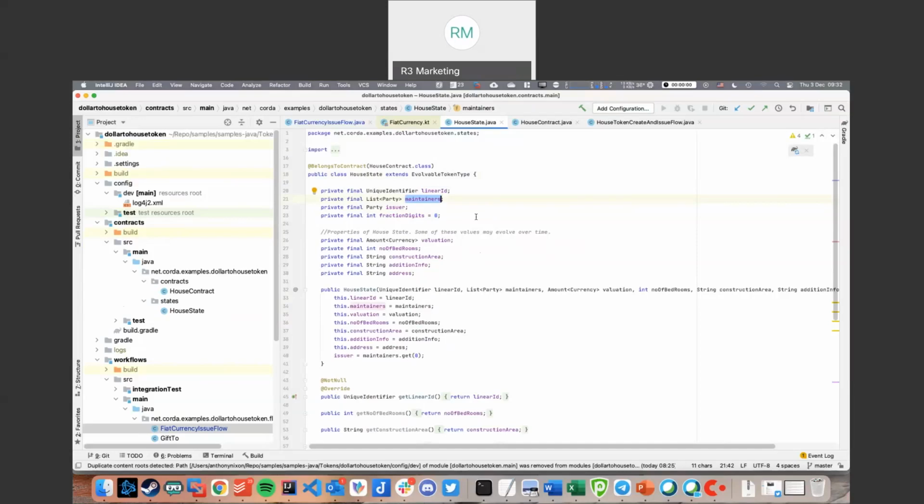So the list of maintainers are the ones that you can have access to, in the sense that these can change this. There's a difference and distinction between an issuer and a maintainer. The issuer is the one that is holding the obligation. So if I issue this, when you go to redeem, or say you want to destroy this car, or leave the Corda network, or you want to basically call it in the physical world, or the base representation, then that claim is against the issuer.